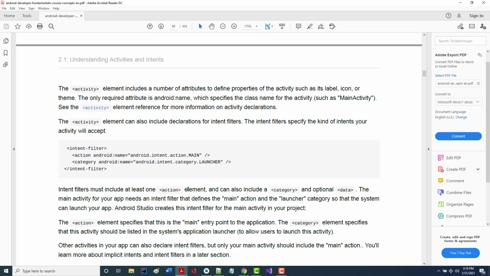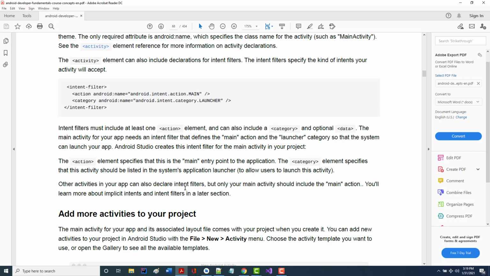The activity element, it says, can also include declarations for intent filters, which specify the type of intents the activity will accept. Well, this one has the intent for main and the launcher. So as it says, the filters must include at least one action element and can also include a category element. In this example, you see both. The main activity for your app needs an intent filter that describes the main action and the launcher, and that's exactly what you see right there. The action element specifies that this is the main entry point for the system.